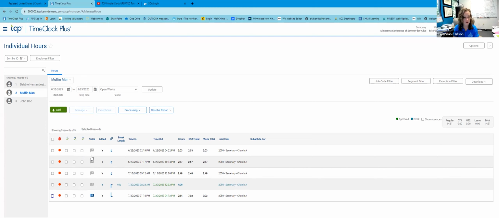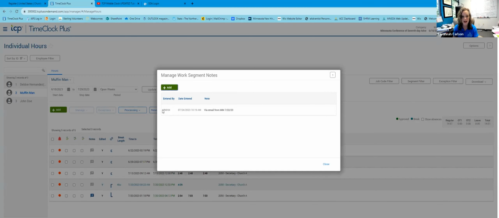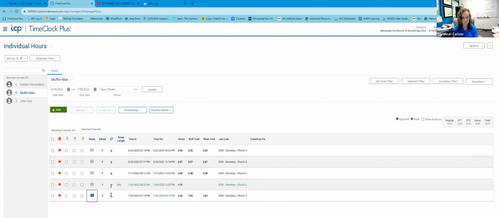The next thing is the section of notes. This allows you to see any notes that were entered. So you can see here when I click on that, I am in as Muffin Man. So I entered the correction today at 10:19 and that I received an email from Muffin Man on 7/22.